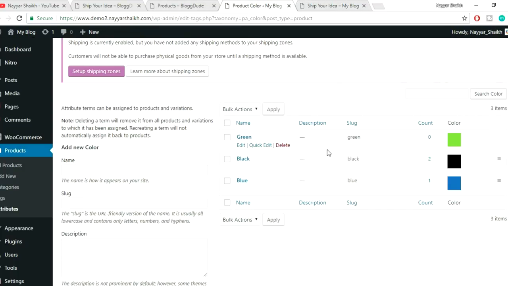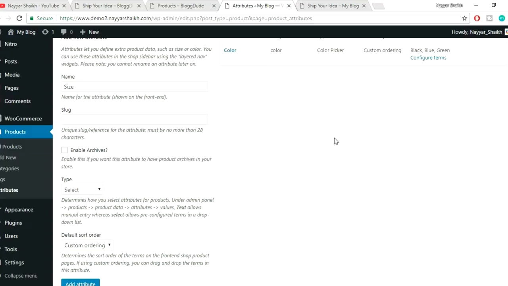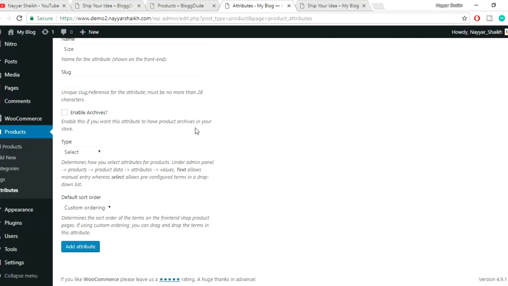Okay, so you can just come back to your dashboard and again click on attributes. So this was the first attribute, the color attribute. Let's create a new attribute, size attribute. So here in the name just type in size. The slug you can just leave it empty, select text label, okay, and click on add attribute.